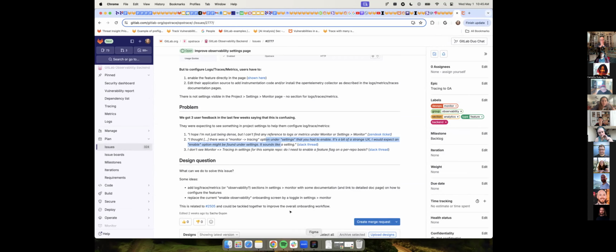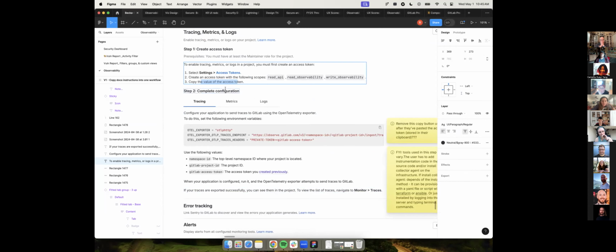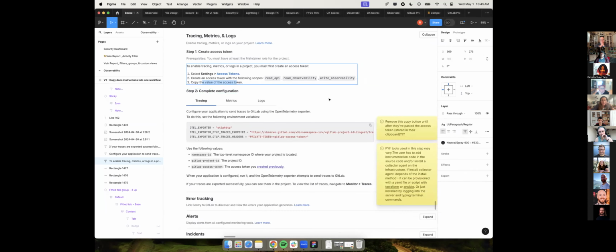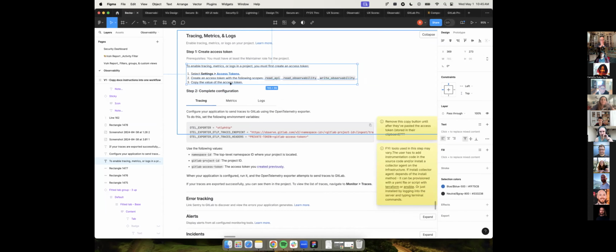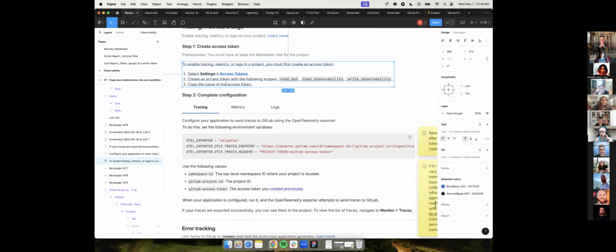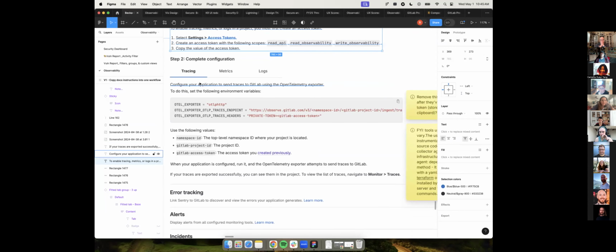But jumping back over to what we're asking people to do in the docs or subsequently in the UI, is to then complete the configuration. So you have to copy this code snippet and enter in the following values. Here where it says namespace ID, I need the top level namespace ID where the project is located. I need to put in the project ID.